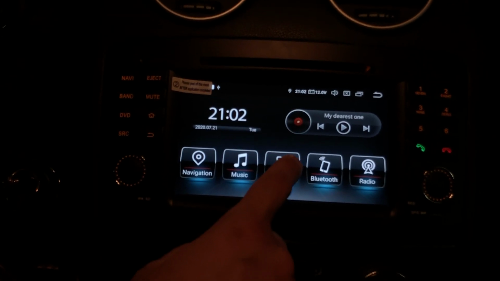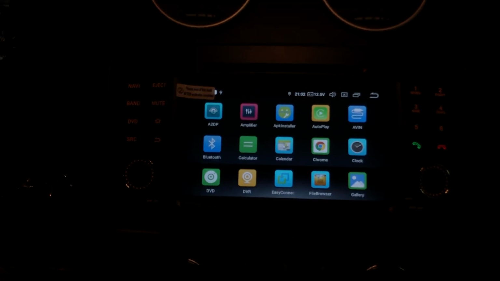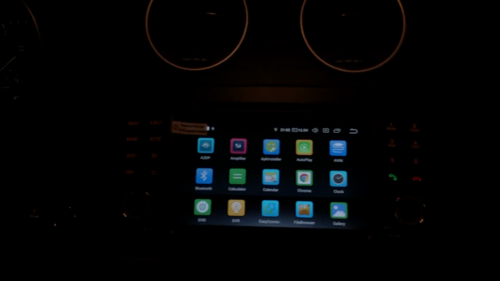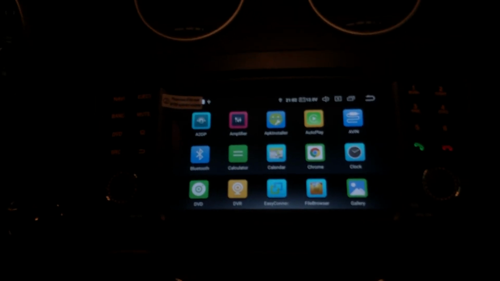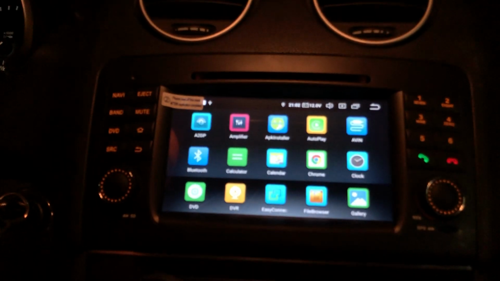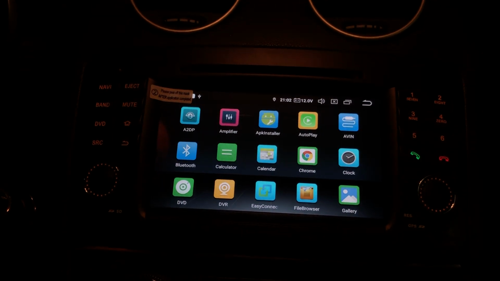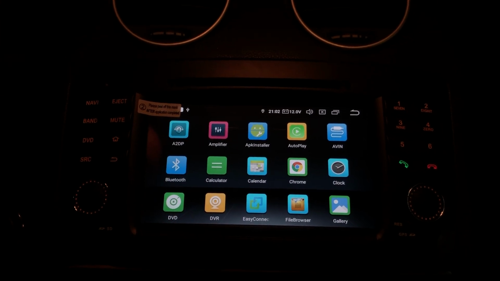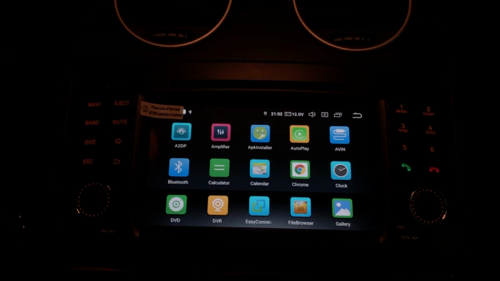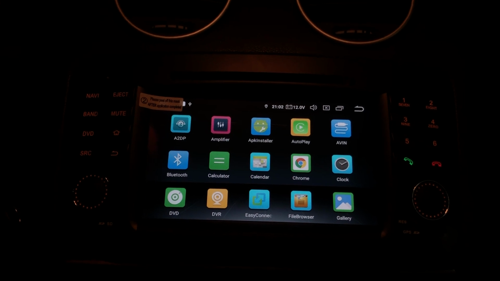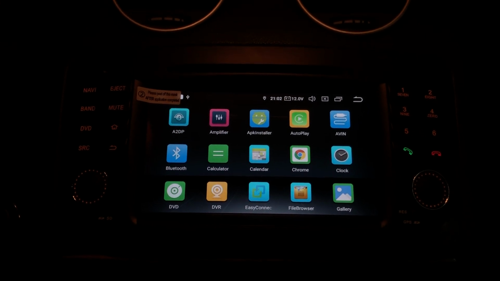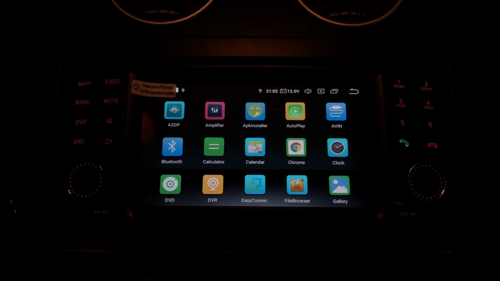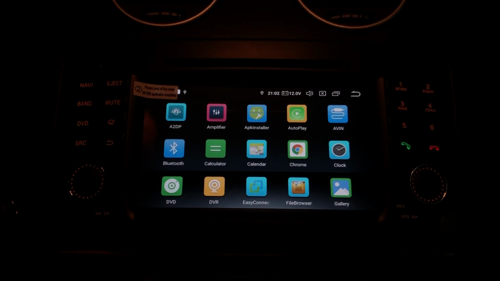So if you can see, this comes with Android system, and you can install any types of application in this Mercedes ML stereo system. We have Apple CarPlay, we have application installer. This one is in Swedish, because we have installed it in Sweden right now, but we can ship worldwide, so you can choose any language you want.